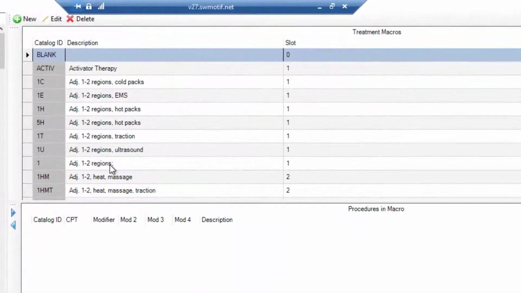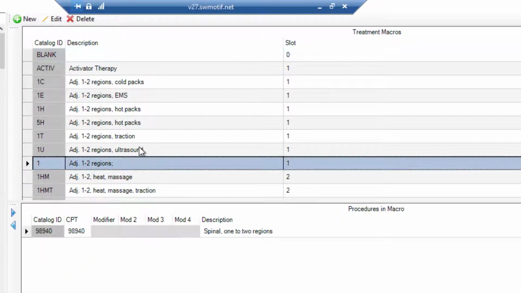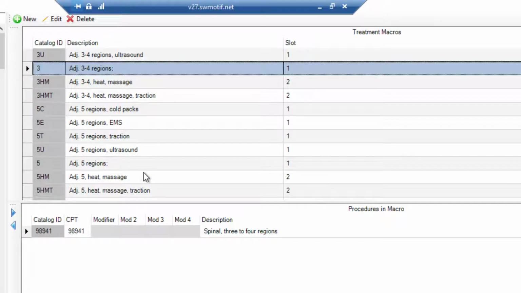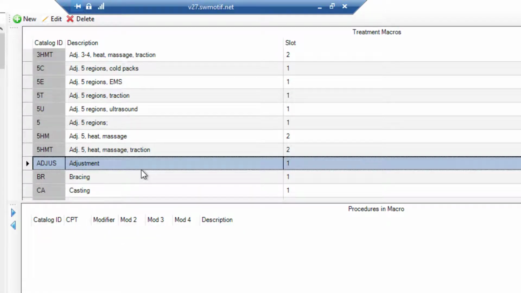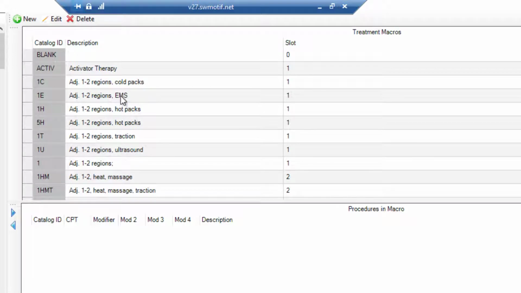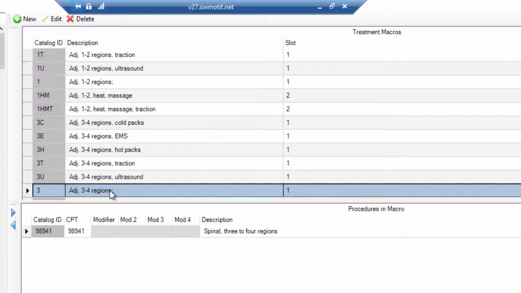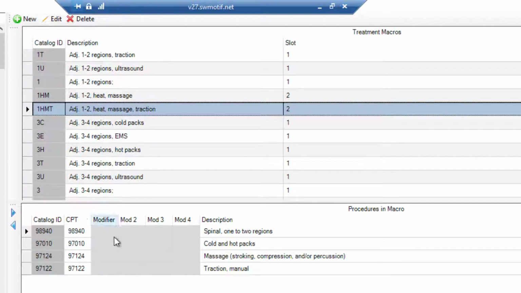Before we go over how to set up the auto checkout macros, it's important to discuss some necessary strategies. For example, since there are different adjustment codes for 1 to 2, 3 to 4, and 5 regions, the doctor should not just use the adjustment for the modality, as there is no way to differentiate the number of regions. Instead, we have 1 to 2 regions, 3 to 4 regions, etc. You will also see we have grouped common modalities together and assigned multiple CPT codes in one macro.